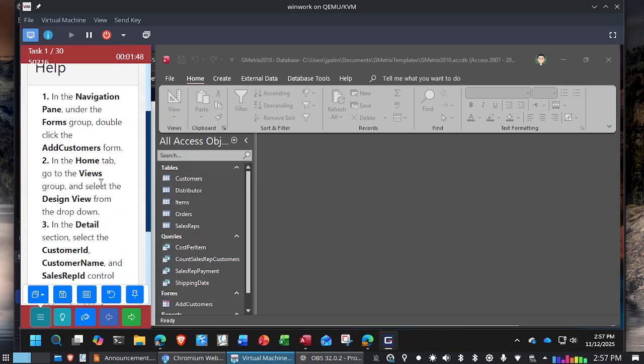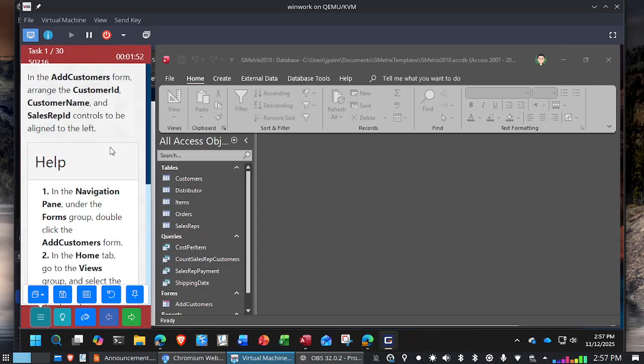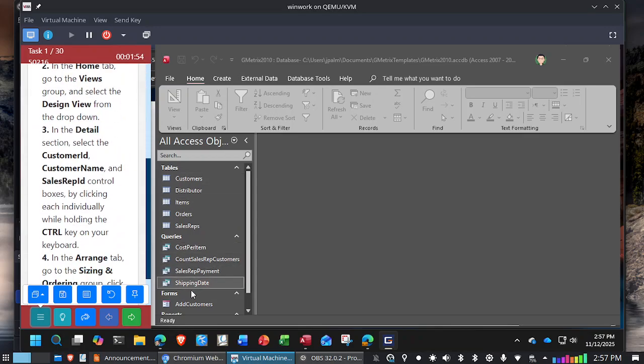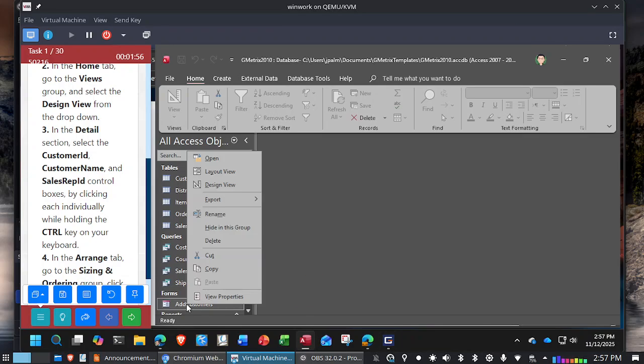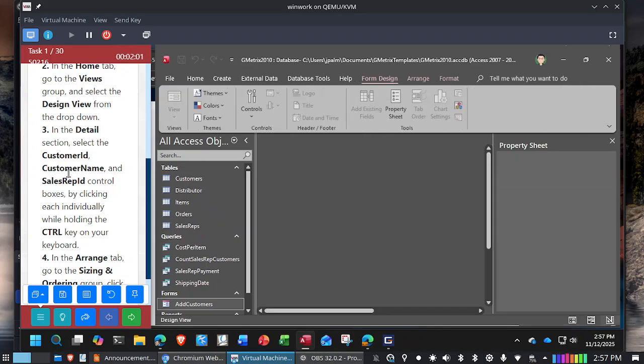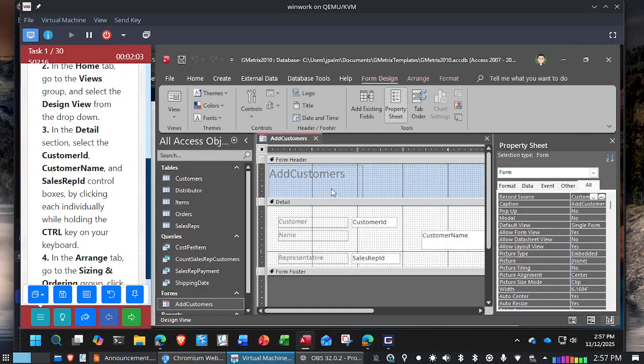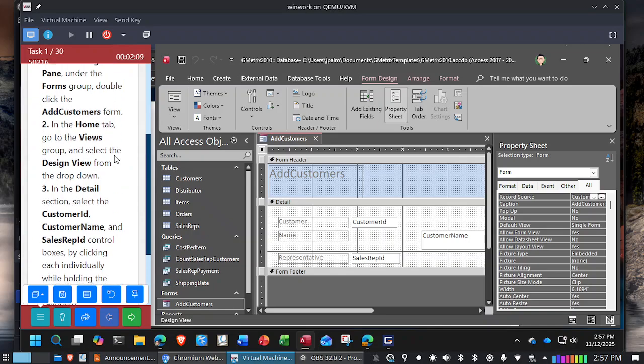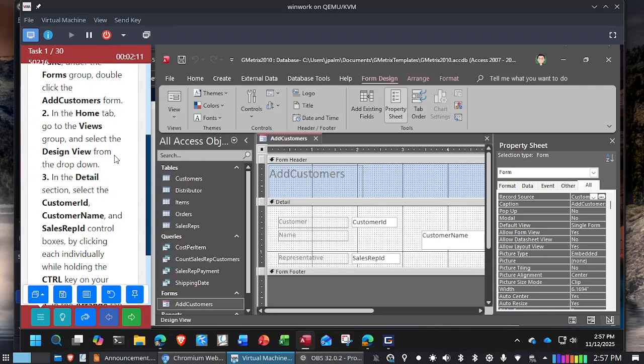Okay, and I'll just leave the step-by-step instructions here. So we're going to take a look at the Add Customers form here. I'll right-click, go into Design View. And by the way, if you need to, maximize your window so you have plenty of real estate. Don't be like me here, but again, this is just for the sake of a demonstration.